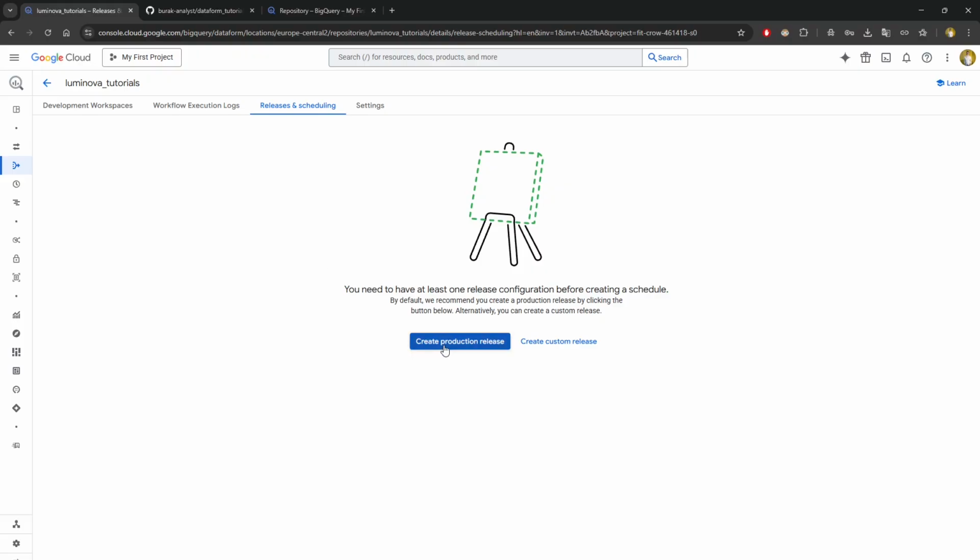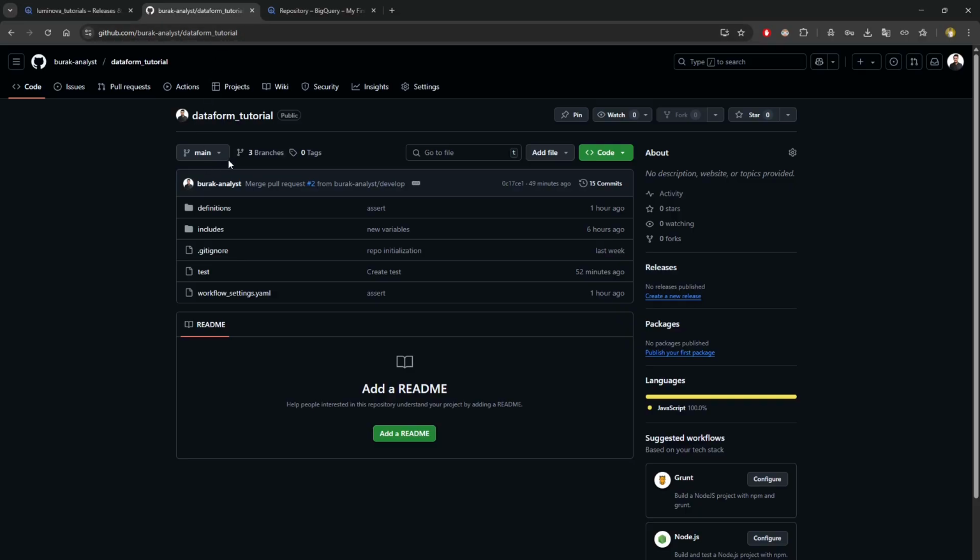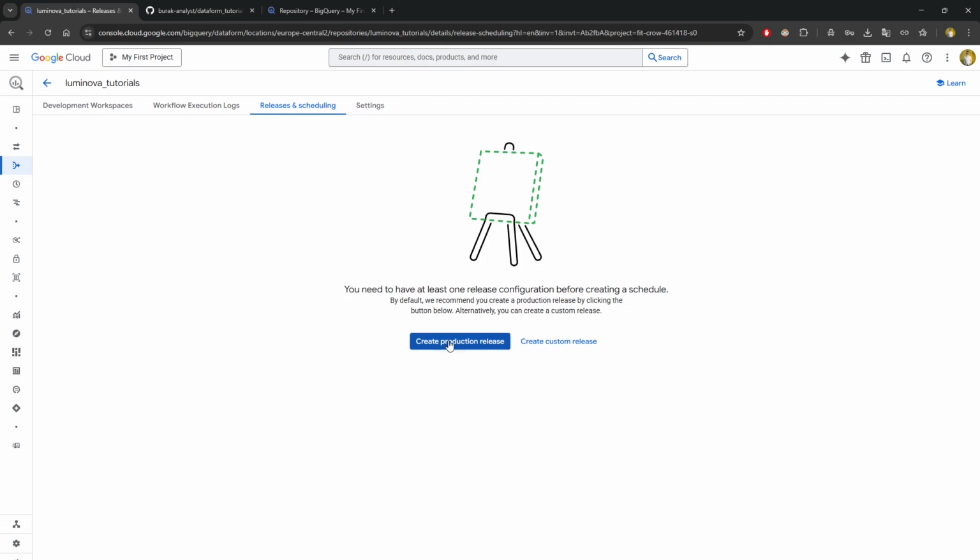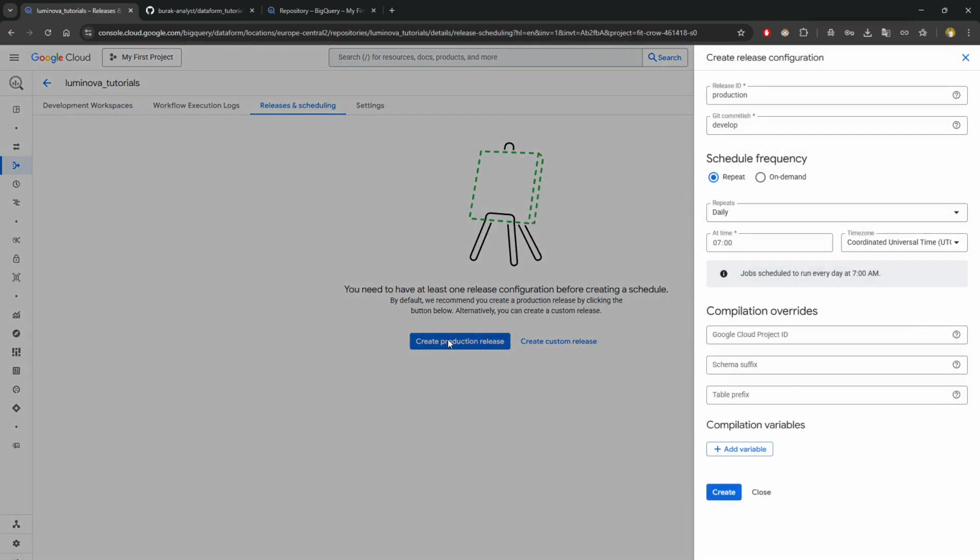From the top menu, go to the Releases and Scheduling tab. Before you do anything here, make sure you've pushed your latest changes and that everything you want deployed is merged into the main branch. The release will only pull code from main, not your dev or feature branches.